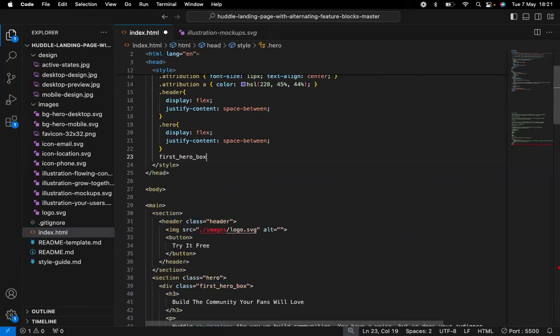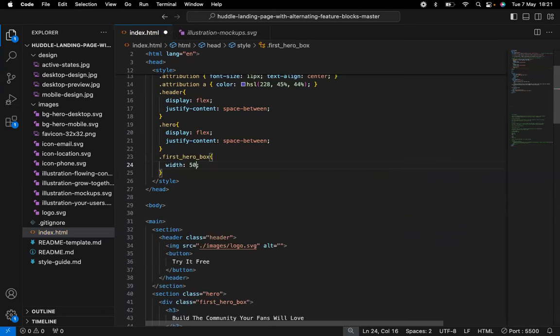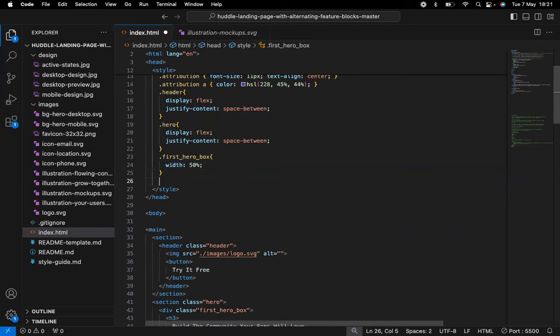Let me give it a width of, let's say, 50%. Then the second one, let me just copy this and paste. So let's test this out.